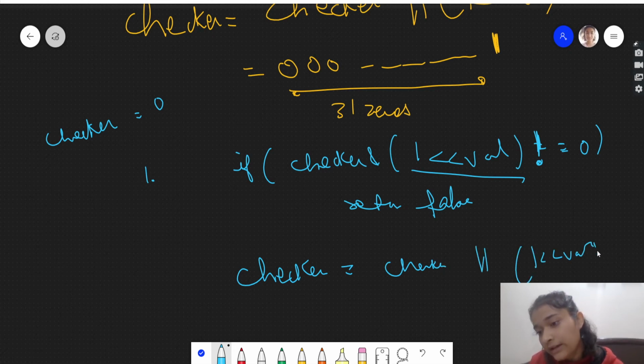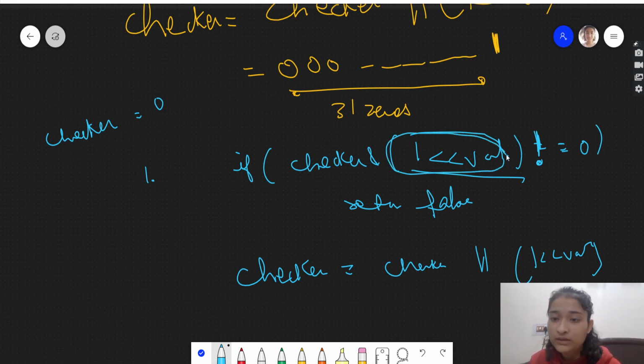Why are we updating it? Because now this character, just look at this as the binary representation of the character. Why are we updating checker? Because checker now needs to record that this character has been encountered, so in that position a 1 will come. Let's move further.